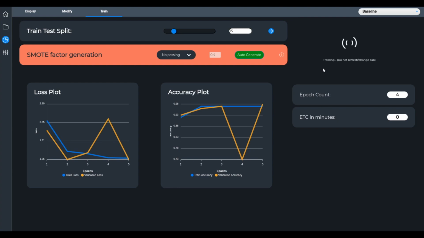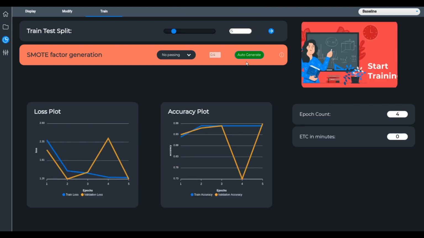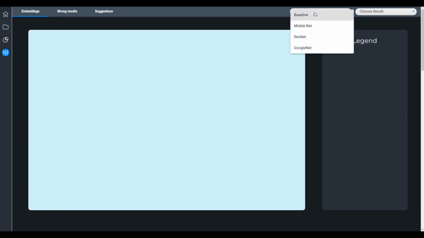As this ETA has now hit 0, we understand the model has stopped training and has gone into the evaluation phase. Now as the pop-up suggests, the training has completed, and we can move on to the results tab to see the results of this training. Here we can choose the model of which we want to see the results. So we trained on baseline, so let's choose baseline.